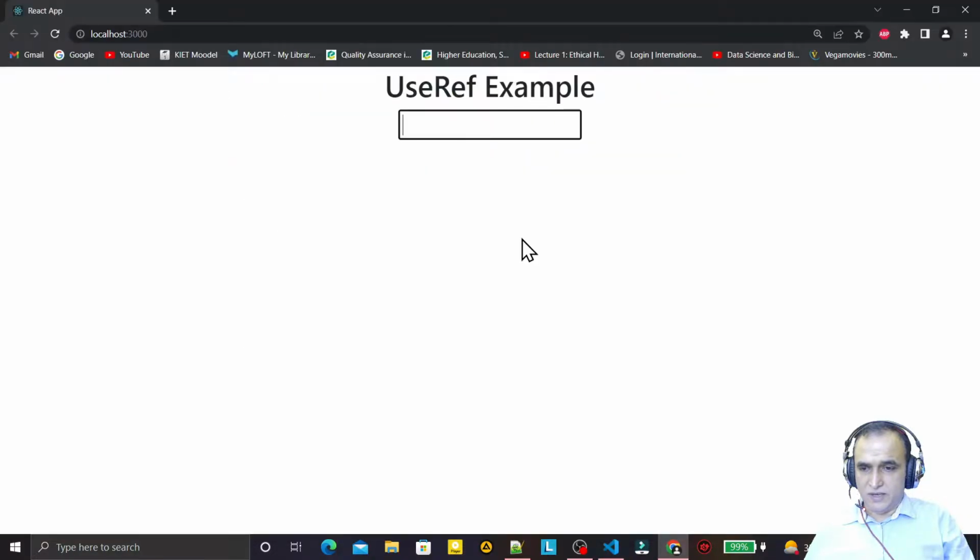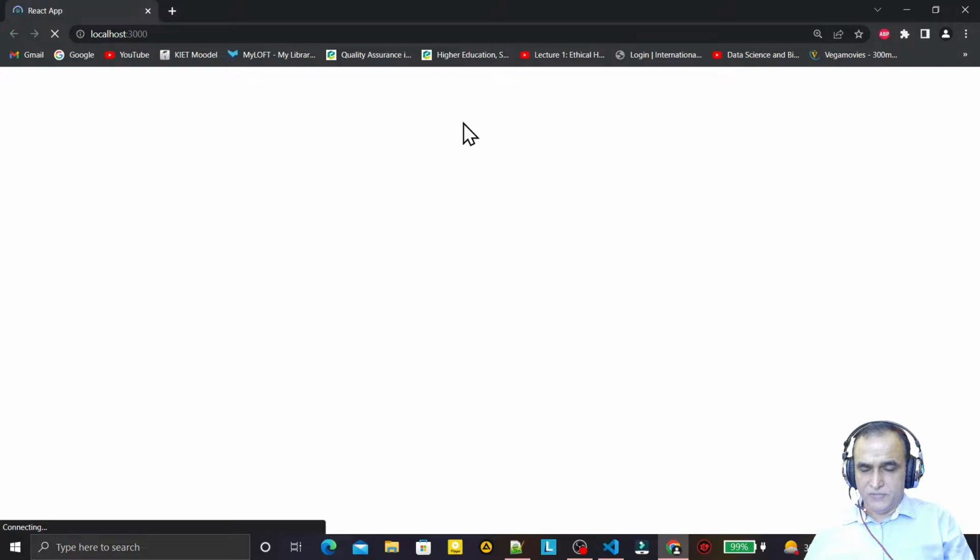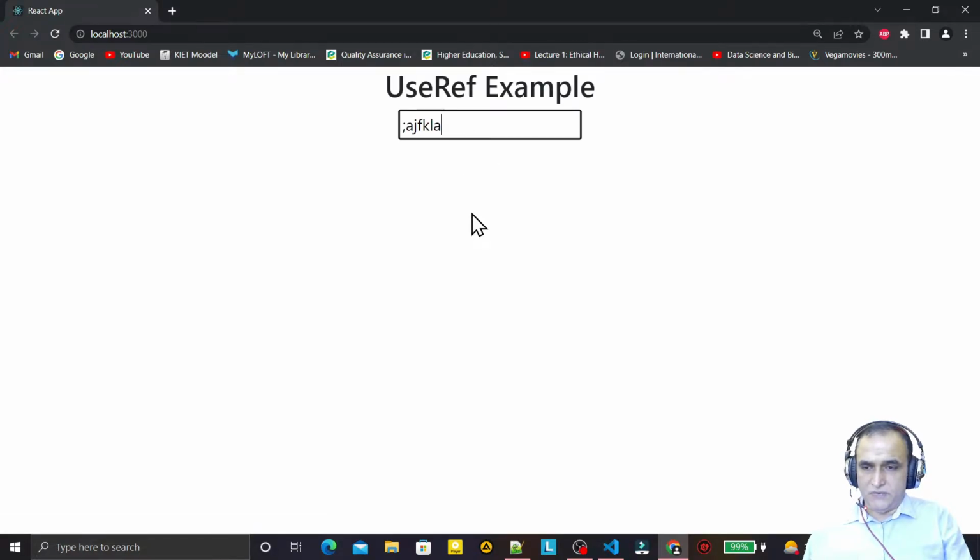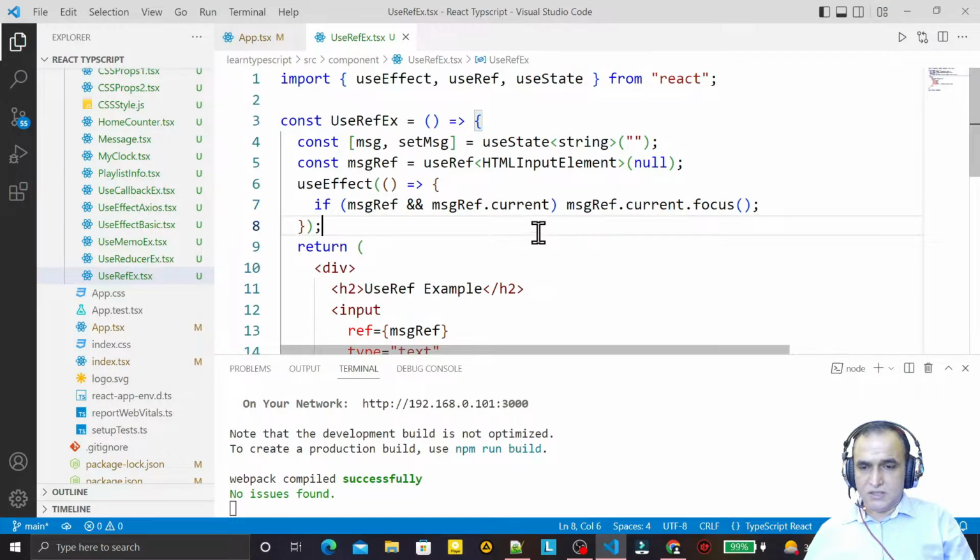So you see if I refresh, automatically I have a cursor on this application. If I type something, I am able to type this. Now this is the first use of useRef, that we can make direct contact with the particular component and we just set the focus of this.